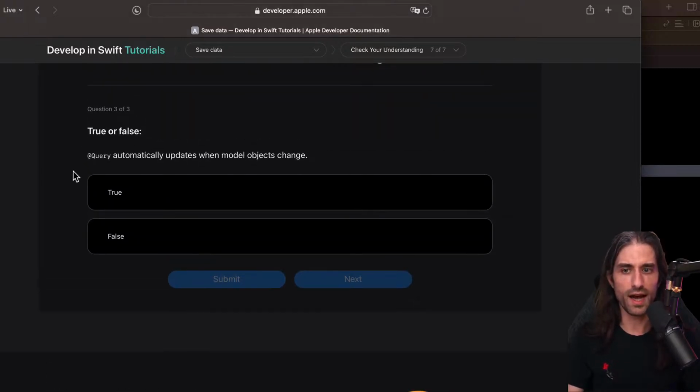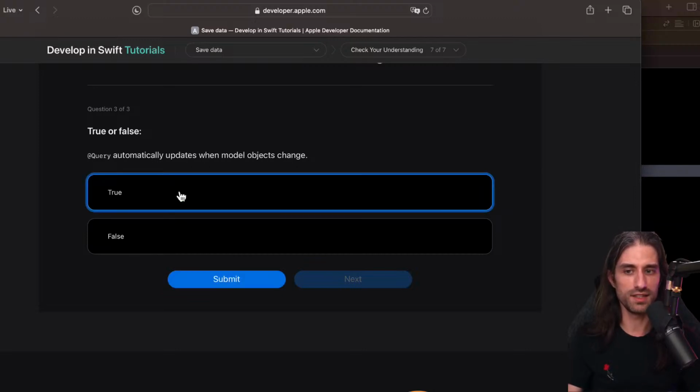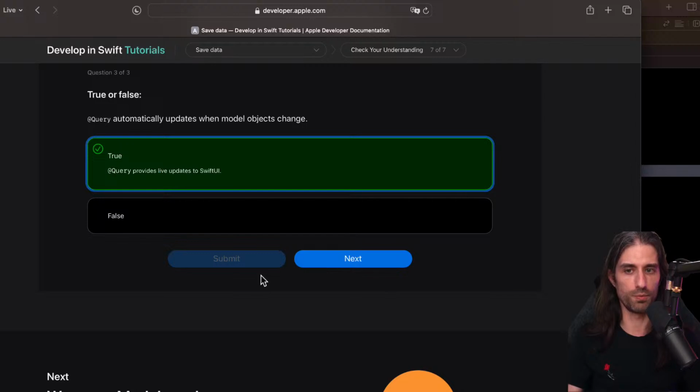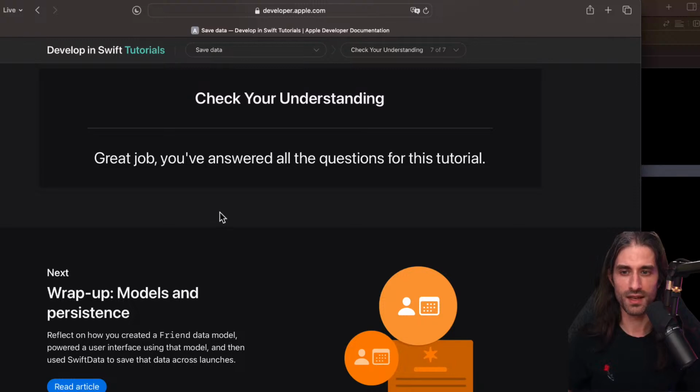And last question, @Query automatically updates when model objects change. Yes, we saw it. That's the whole point of using @Query. I mean, the point is also to retrieve data from the persistent store, but if it didn't automatically update the UI, then the benefits would be quite limited.